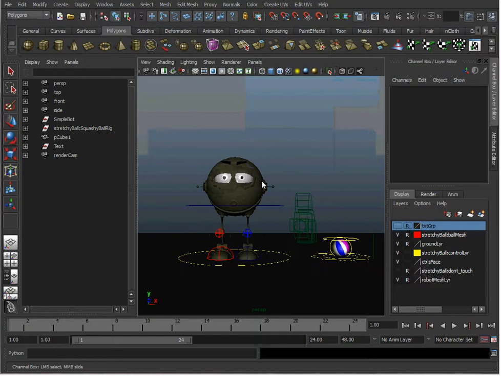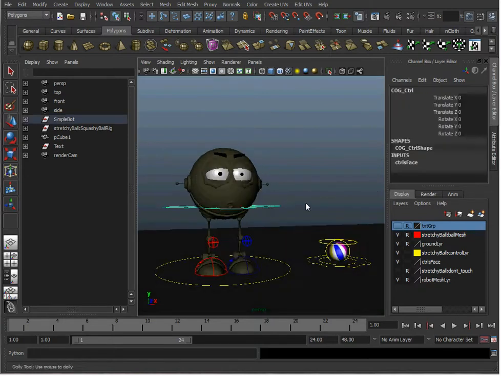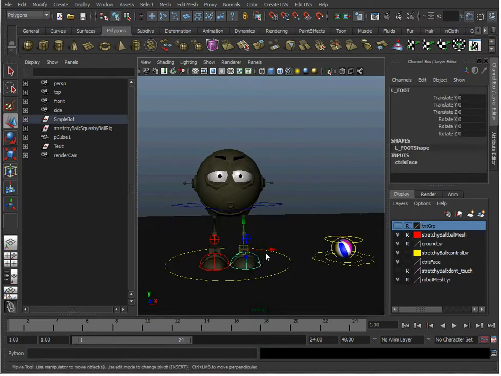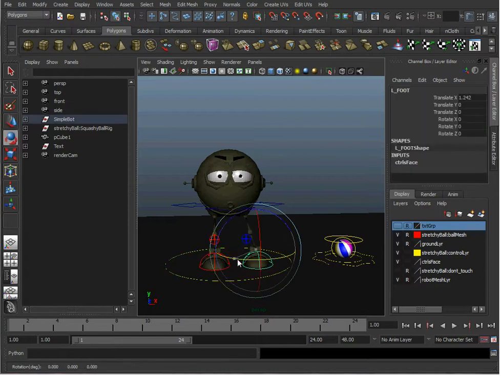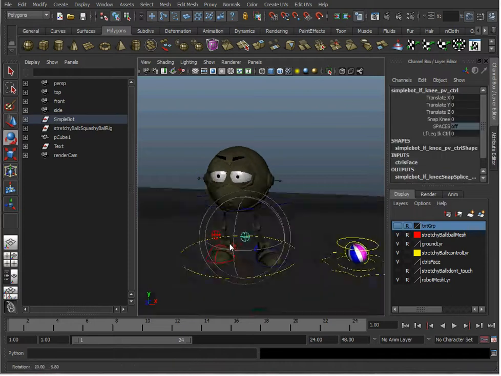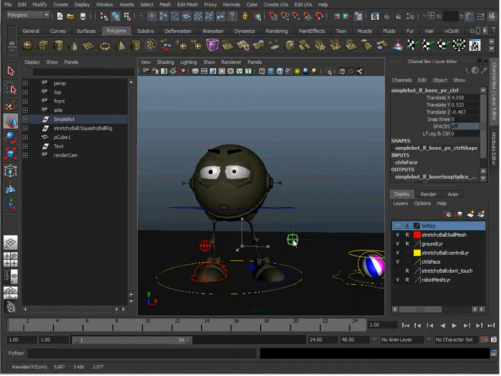So I can pick stuff in here and move my character around however I want. This is his foot controller. You can rotate it. This is his knee controller. You can rotate that around to move his knee.